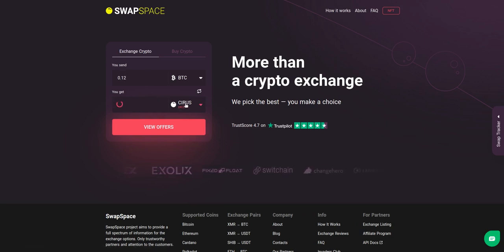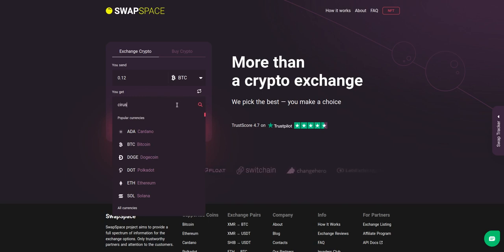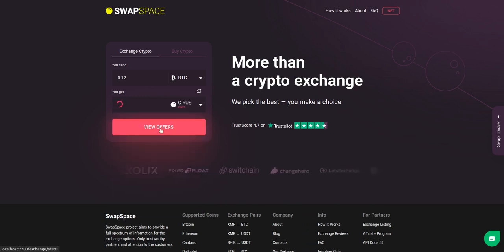Now, select Cirus in You Get section. You can also use the search bar. You will instantly see the approximate amount of Cirus you will receive. Be sure that you are not sending the amount less than the minimum one, because there is a minimum amount for every exchange. After that, press the View Offers button.